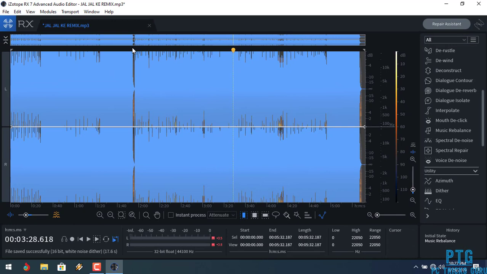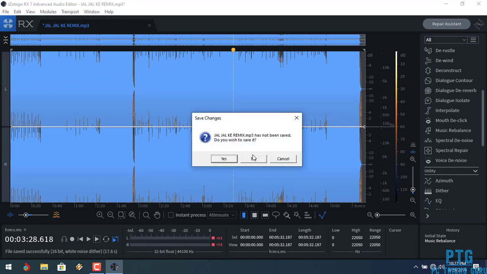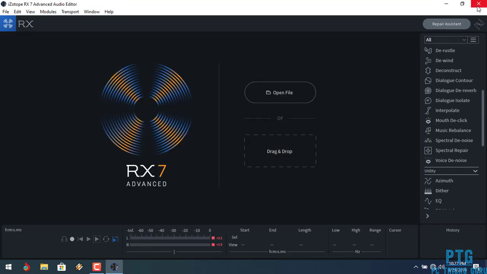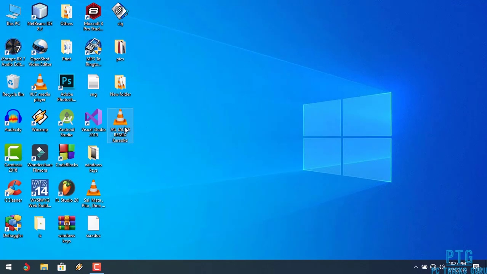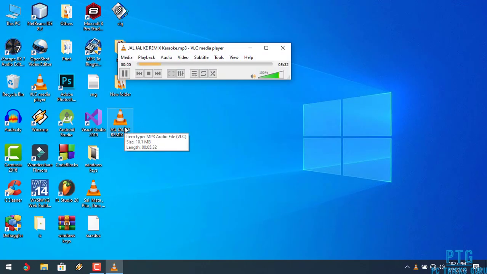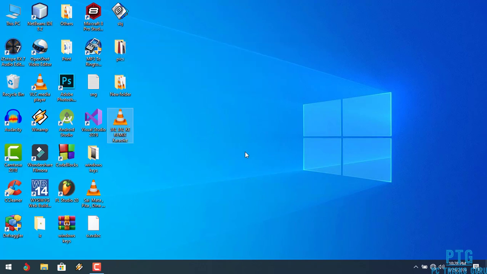So it has been saved. You may close the Isotope RX7 Advanced Audio Editor, play the mp3 file and listen how does it sound. So pretty good. You can use this mp3 file and record your own vocals and create mp3 files.